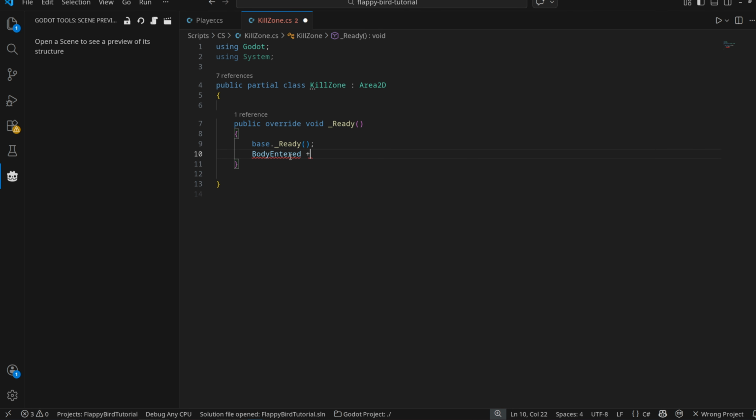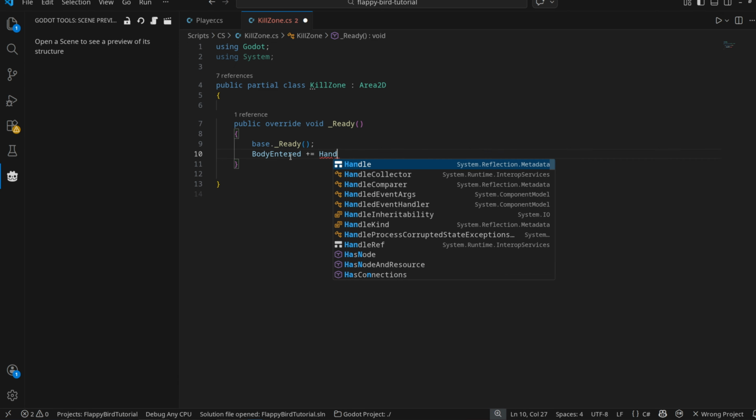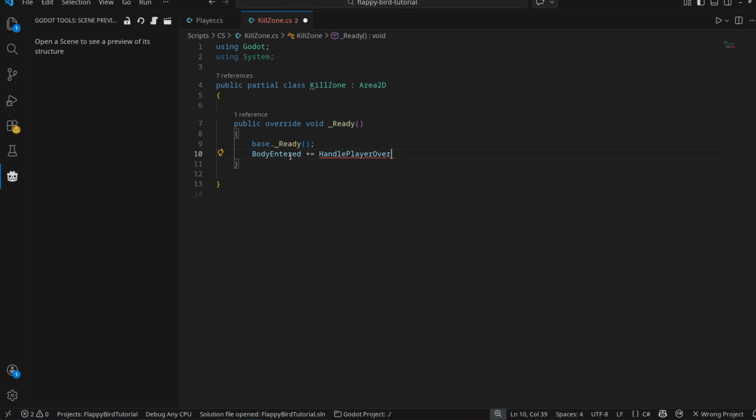Whenever that happens, we can say plus equals. That's going to be adding whatever function we give it after this plus equals to be run whenever this BodyEntered is signaled to run. We can just start writing out something here. So let's say HandlePlayerOverlap and add a semicolon. It's going to give you an error, but if you have a decent code editor, you can usually hover over this and it will give you a fix: generate the method HandlePlayerOverlap for us. That's going to give us the function that's going to run in response to this.